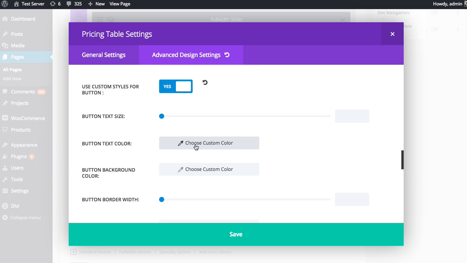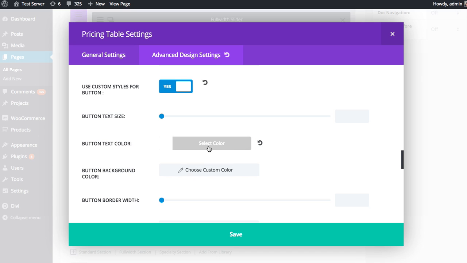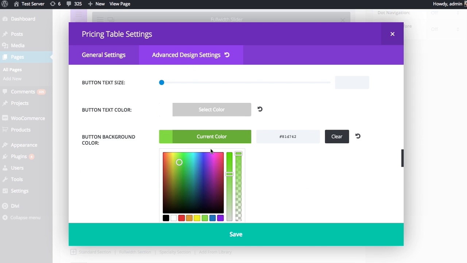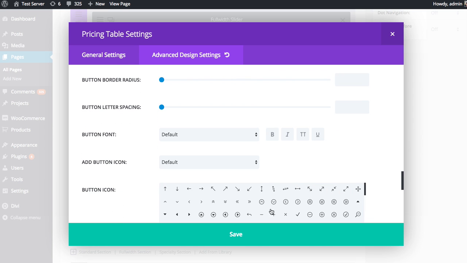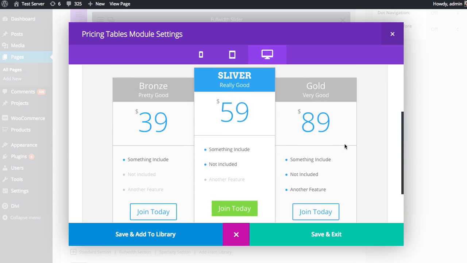So I could change the button text color to white. And I could change the background color to maybe a bright green. And save, and we can get a preview of that. As you can see, I've changed the color to green. It really stands out. And you can do that to absolutely every element of the module, and the title as well.